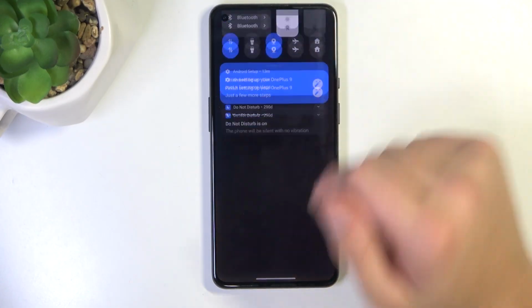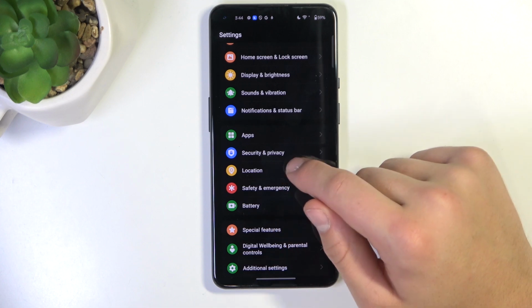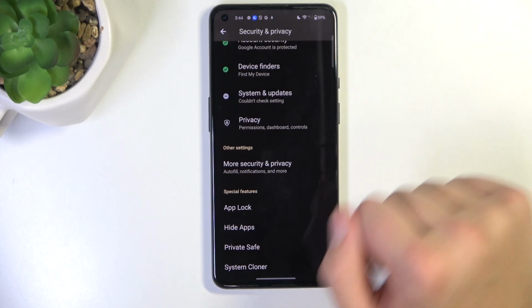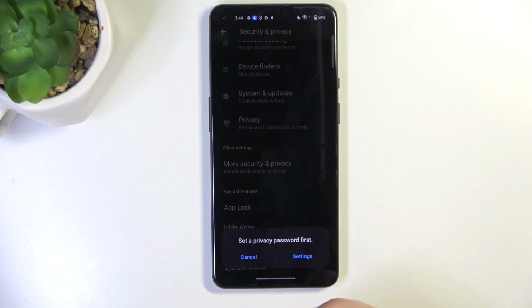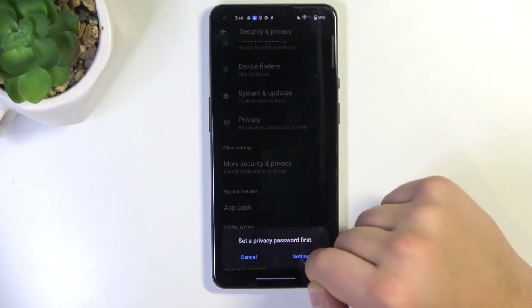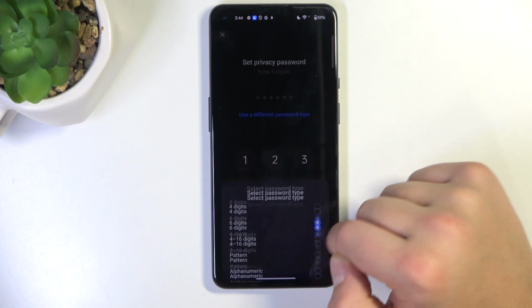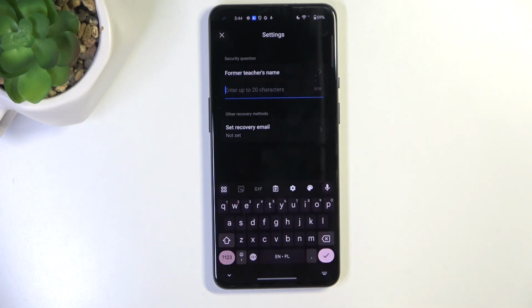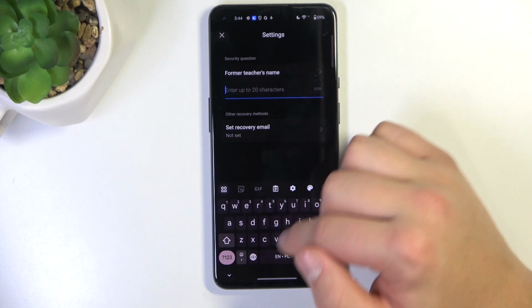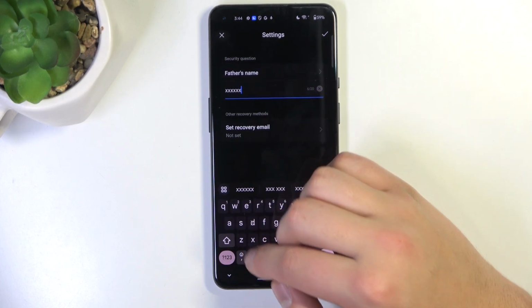Firstly, go into settings, now scroll a bit down and go into security and privacy, scroll to the bottom and tap on hide apps. Now we have to set up a privacy password, so just tap on settings. I'm going to choose a pattern type. Okay, now I have to set up a security question. Let's choose father's name and it's going to be something.